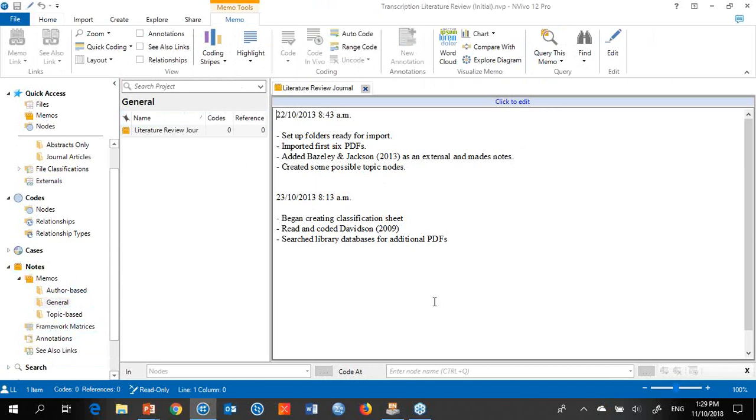So in terms of other types of memos, it could be that you want to make some memos based around particular viewpoints or stances that authors have. You can see I've got an author-based folder here for that. Or it might be that you want to make some memos based on the topics that are emerging from your literature. So it's basically an area for you to put some initial writing that might actually get incorporated later into your lit review writing.